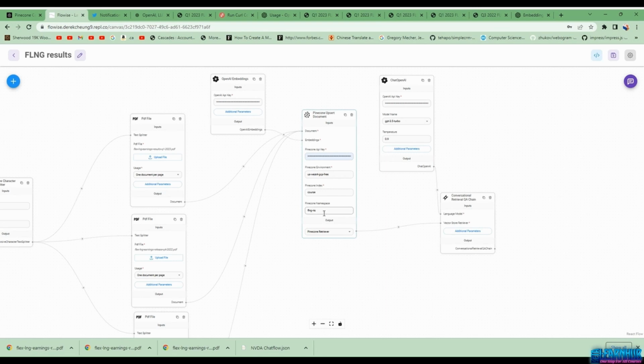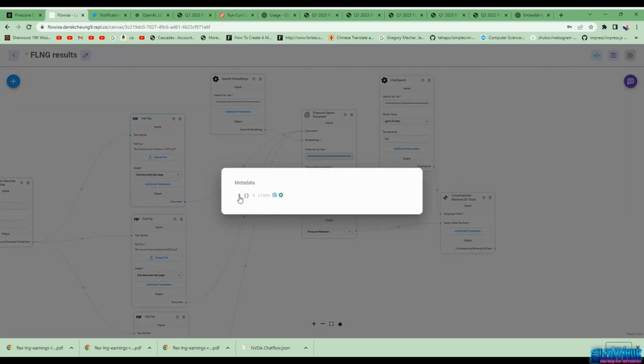Next, what I'm going to do is I'm going to give these PDFs some meta information. So for example, what is the year? What is the quarter of the PDF file? This allows me to give the chatbot additional information when it queries my vector store. So when we look at the chatbot and interact with it, we'll be able to see that in action. So what I'm going to do is go to the additional parameters, and I'm going to start adding the meta information to it.